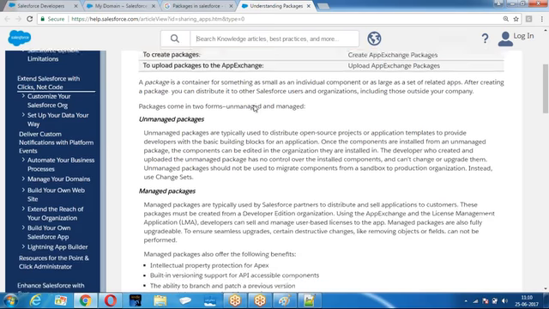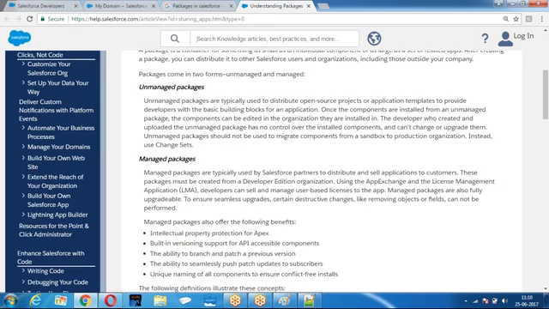Now there are two types of packages: unmanaged packages and managed packages. When you say unmanaged package, you give a project as open source. When I give a package to you and you install it, the corresponding source code also comes to you. You will get the code.